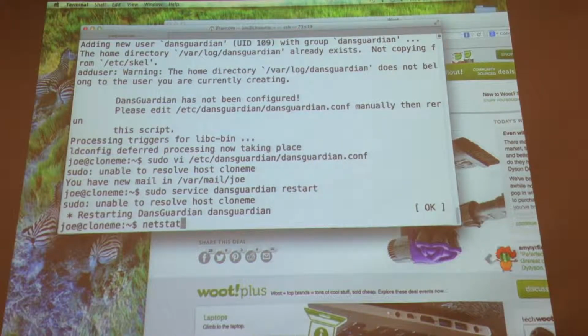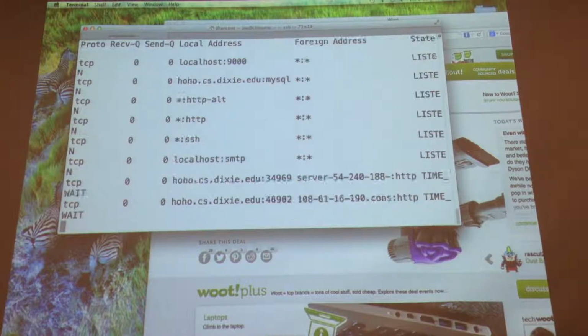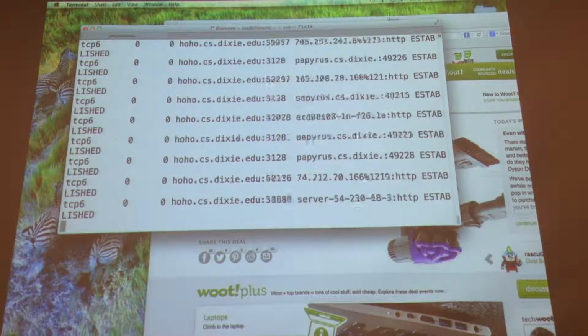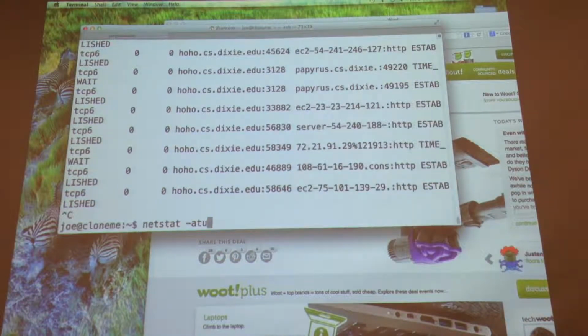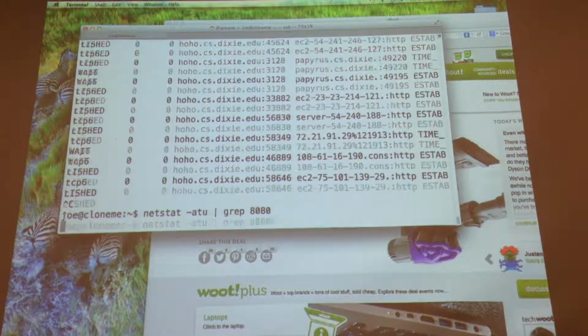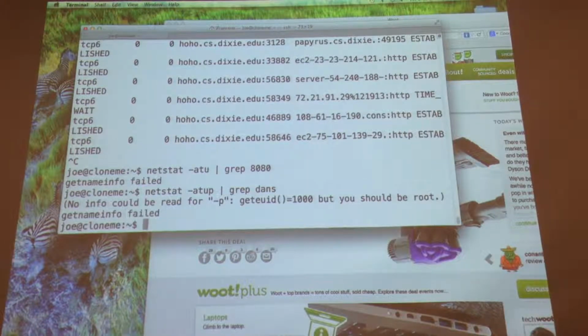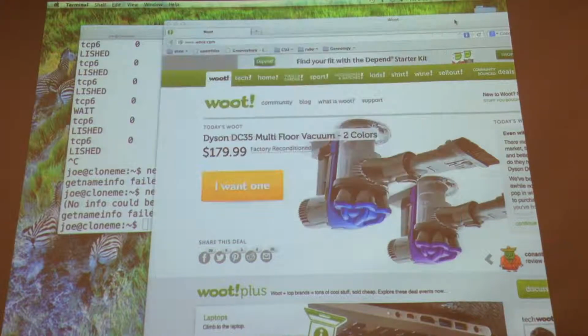And it should be listening. Oops. Oh, whoa, whoa, whoa. Well, I thought it would be listening. Okay, well, we'll try it.